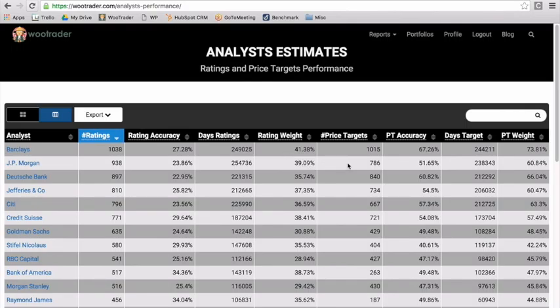Now moving across over here to the right side, we can see the number of price targets issued and the price target accuracy, and once again, the days covered by those targets. So in this case, we can see that Barclays has issued 1,015 price targets with an accuracy of about 67%, with about 244,000 different days covered. And once again, we can see the weight that those are being given.